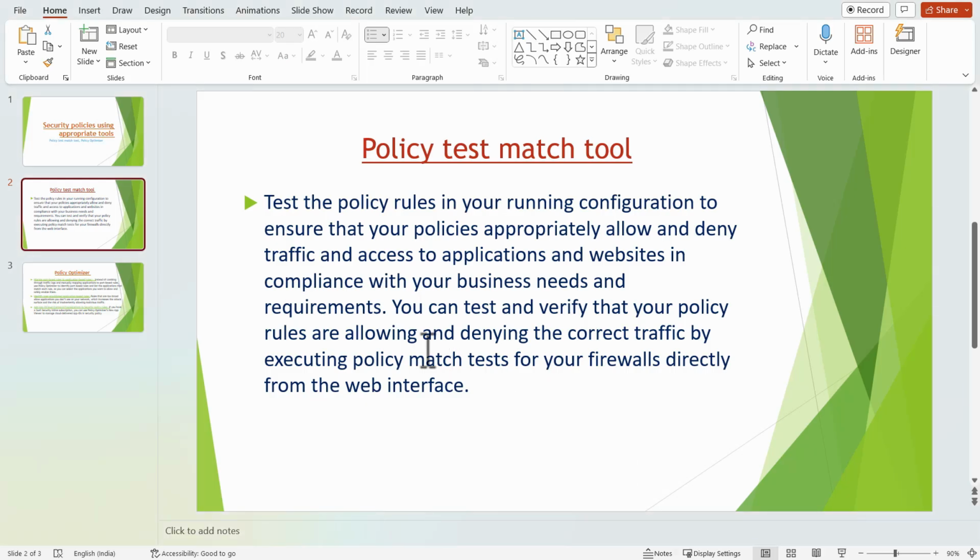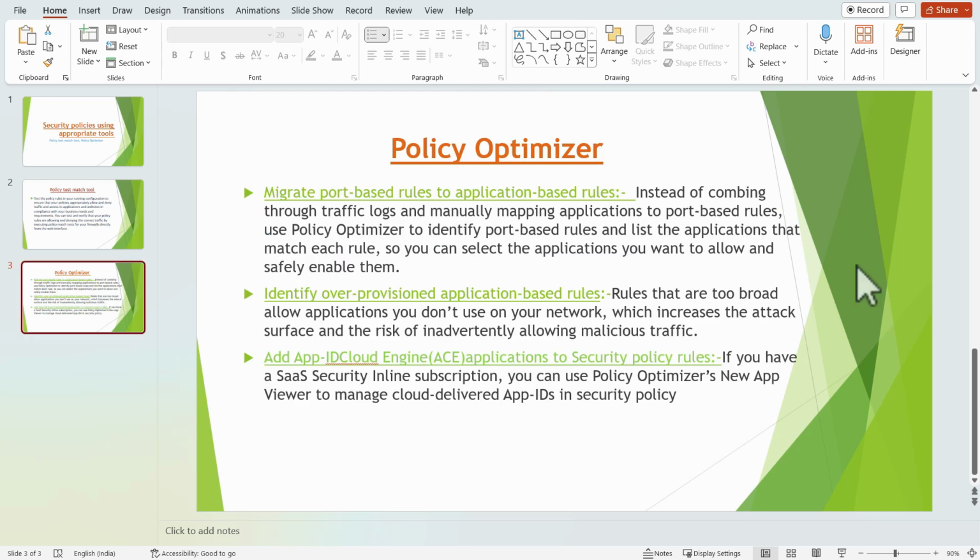So let's go with the next tool, which is the policy optimizer. What is the use of the policy optimizer tool? The first use is to migrate port-based rules to application-based rules. Let's say you are running traditional port-based rules on your Palo Alto firewall. Use this tool to migrate from port-based rules to application-based rules, where you have to define the application in the security policies. Second is to identify over-provisioned application-based rules.